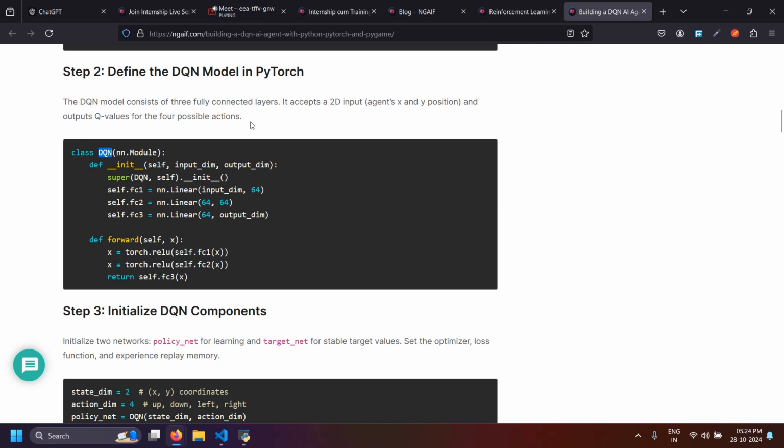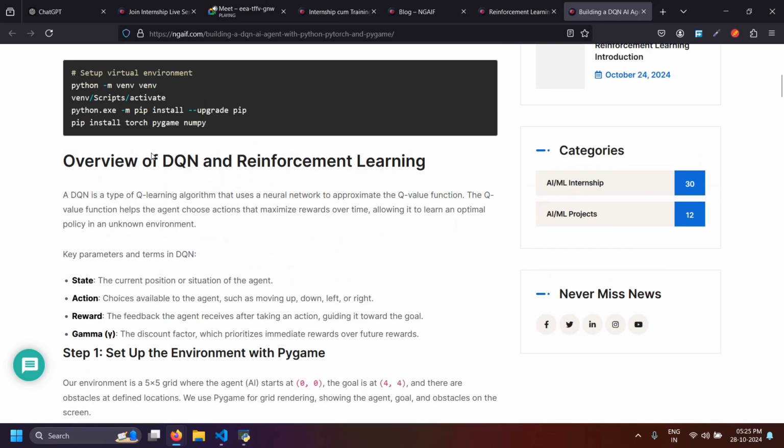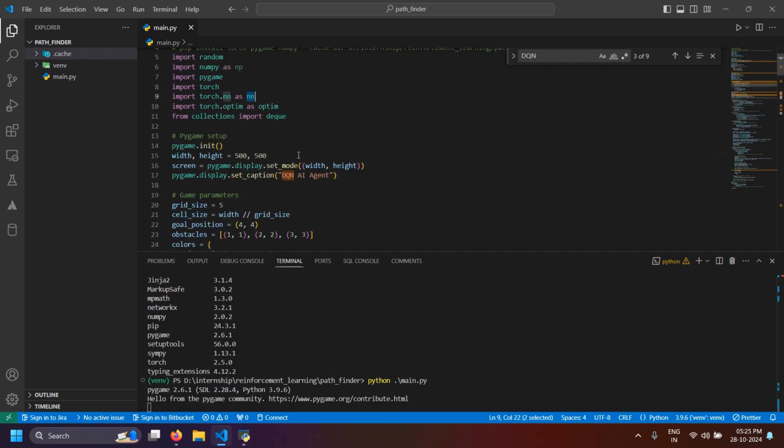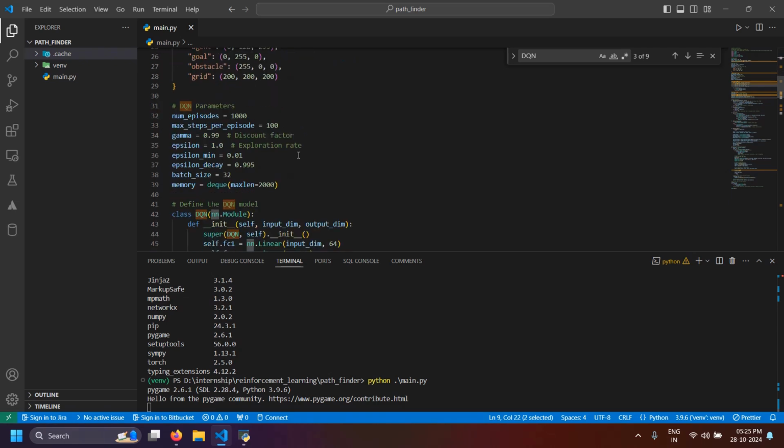And what are the 4 possible actions? As you know, up, down, left, right. So why are we using this nn? As you can see, it is coming from torch.nn, and the full form is neural network. The PyTorch torch.nn module is used to build and train the layers of a neural network such as input, hidden, and output. So this is for creating the neural network, the AI part.